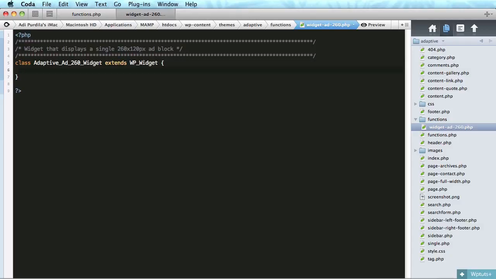All right, so this is the actual class. Now, before we move on, I'll just go ahead and register my widget. So I'll say register_widget, and I'll give it the same name as my class. So Adaptive_Add_260_Widget. Perfect. All right, now it's time to write a couple of functions.